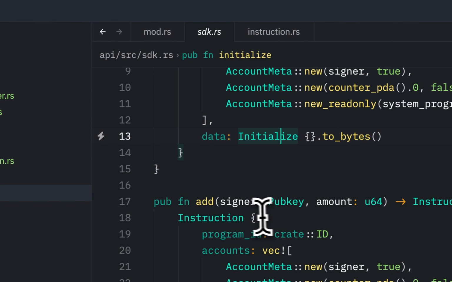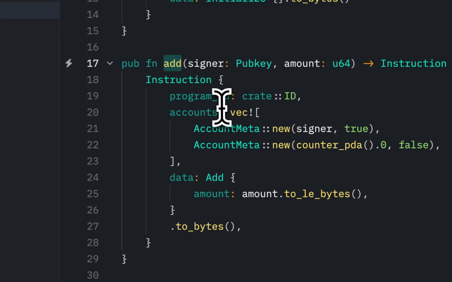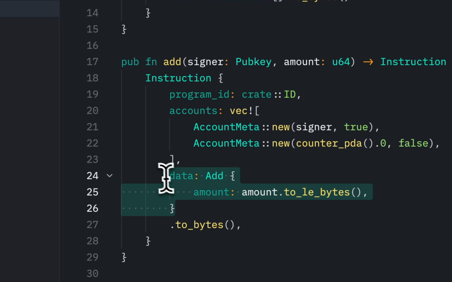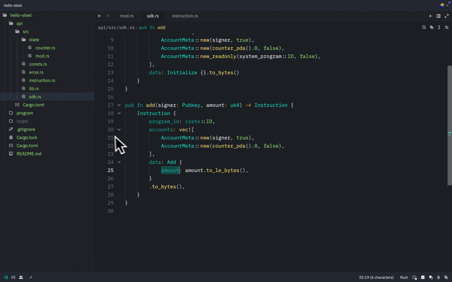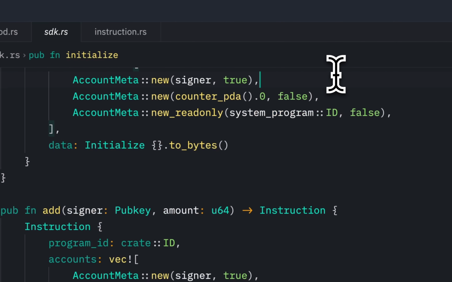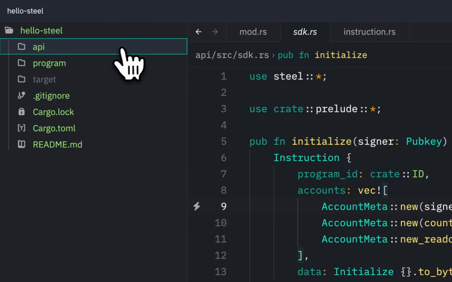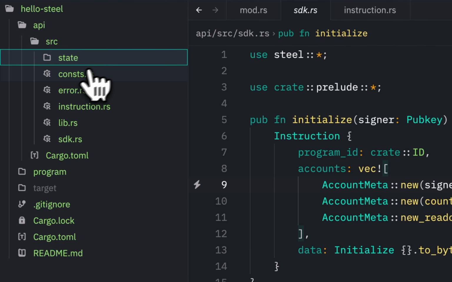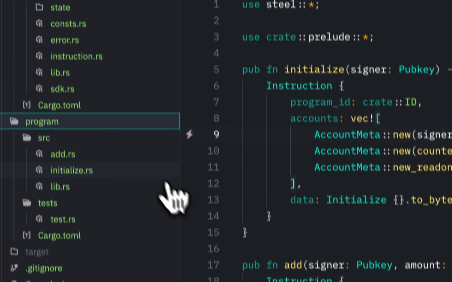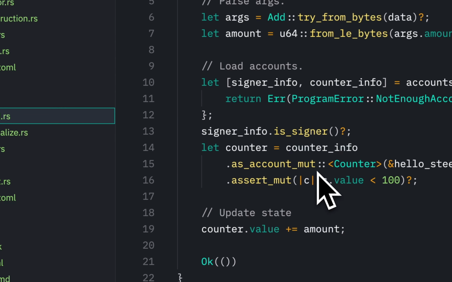And over here in add, we have pretty much the same thing: program, the accounts we need, and data is not empty this time, it has amount, because this instruction takes an argument. So that's pretty much what's happening over in API. In API we define states, consts, things you would use in your program, and in program you actually write out your program logic.